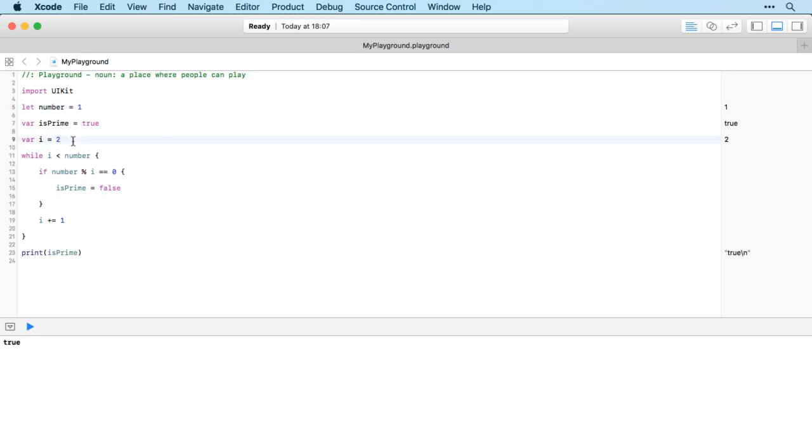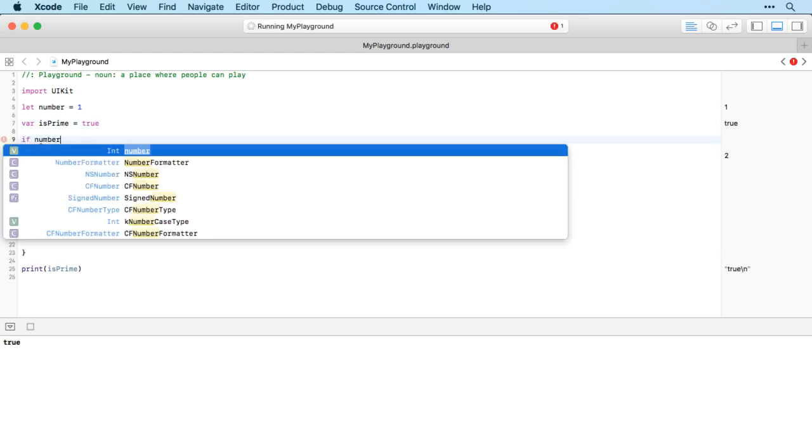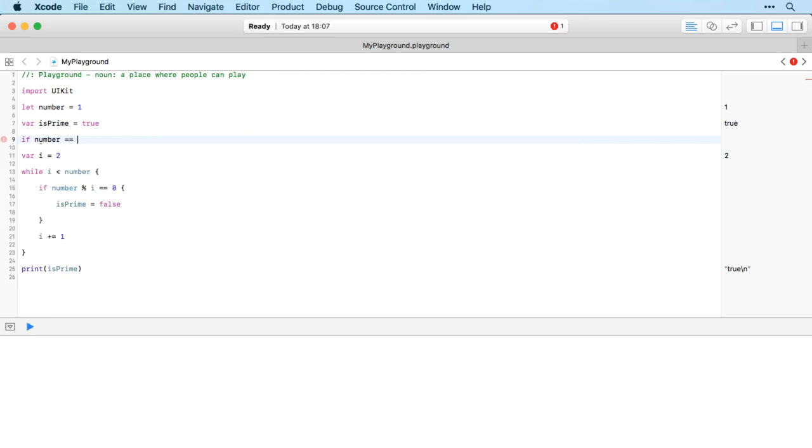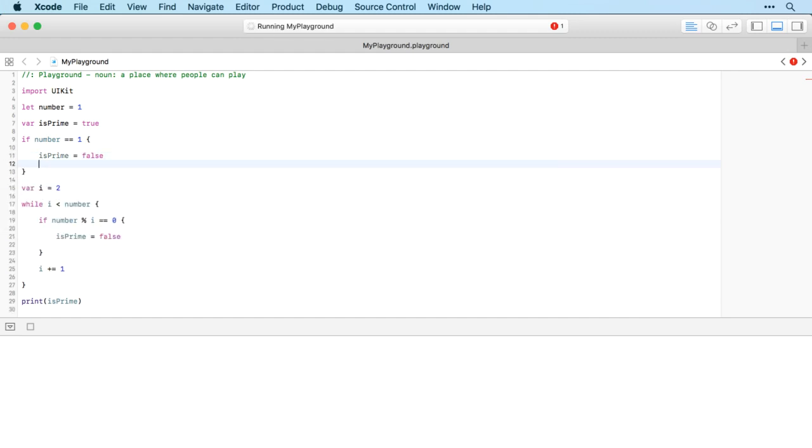So I'm actually going to cheat slightly and just put that in as a manual test. So if number equals 1, then we'll set isPrime equals false. You may be able to find a more elegant way of dealing with that, but 1 is our only exception. So I think it's reasonable to put that in there to keep our code nice and clean.